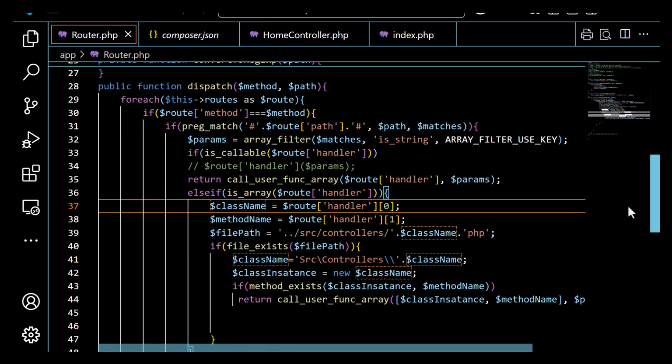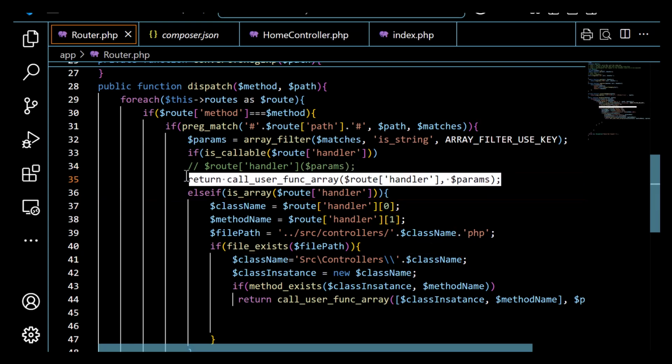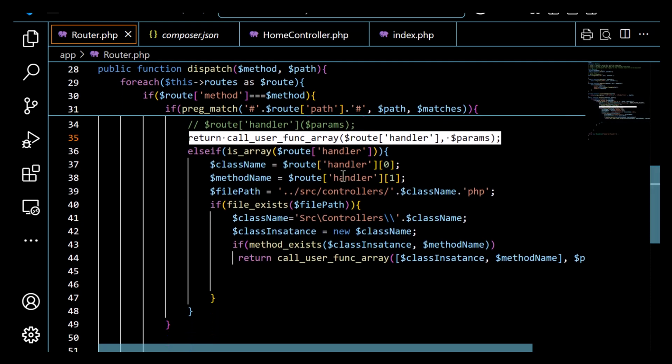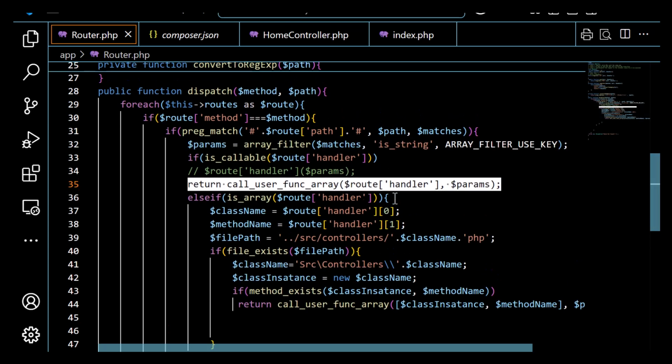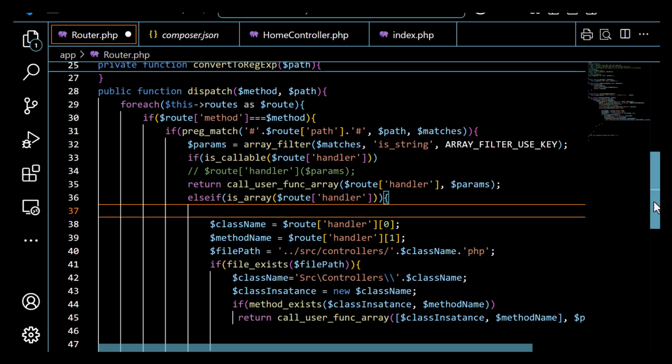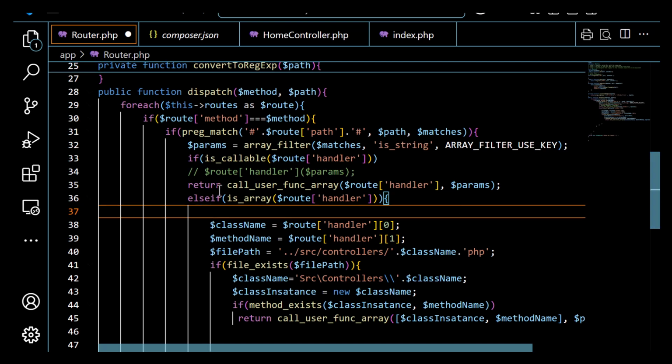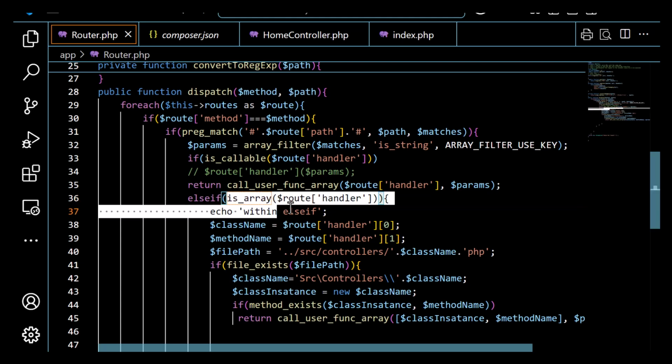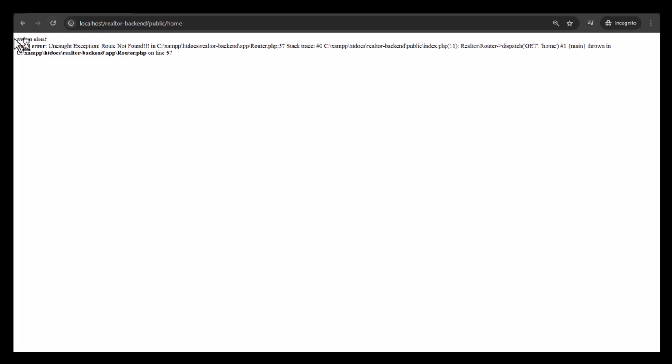This one. So we know that we were able to handle the callback functions up to this part. That means whatever is happening, it's happening after this part. So if is array route handler, we have to check if this else if is executing or not, that is, if this part is returning true or not. So we are simply echoing something within else if. Let's see if we get this message. If we get this message, it means at least this part is returning true. Yes, we are getting this.